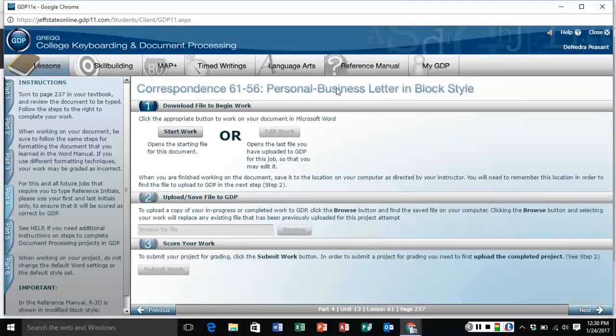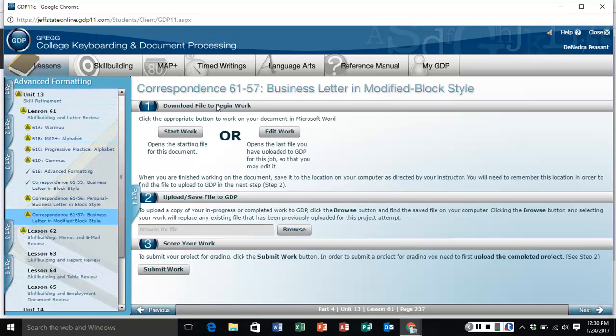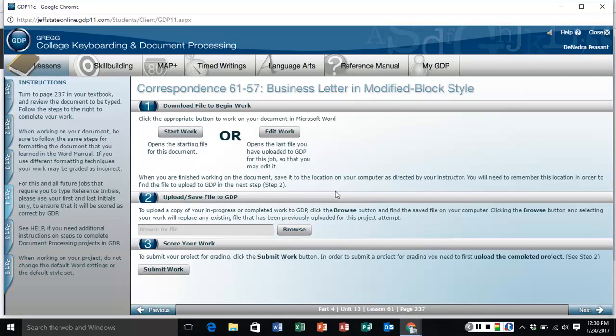Click my next button. And it should take me to 56. Ideally, I created this when I'm done. All right, go to the next one. And I want to talk to you about 6157. 6157 wants you to make changes to 6155. Do not go in your documents and pull up 6155 and make the changes. It is going to take the assignment that you uploaded in GDP and allow you to download that again.